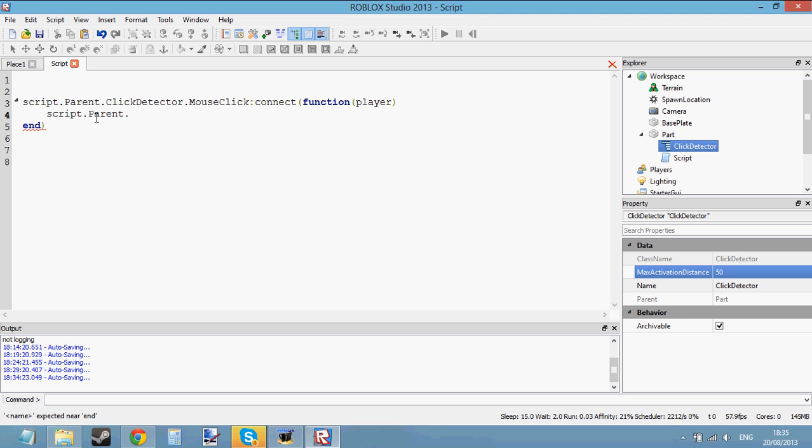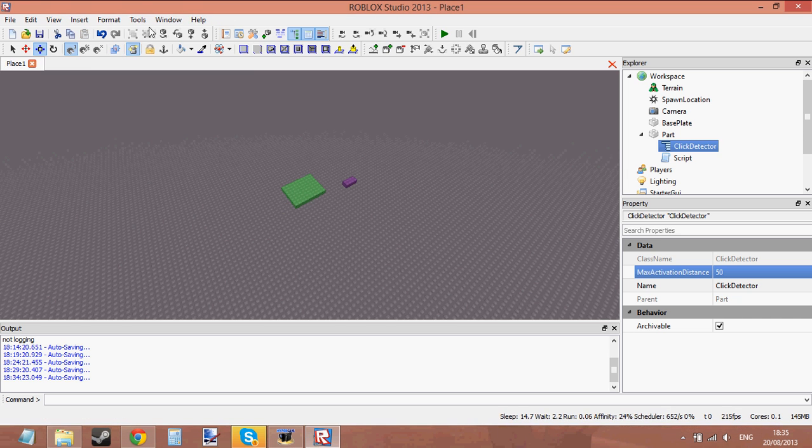So script.parent.BrickColor equals BrickColor.new("Bright red"). I don't want this tutorial to go on for too long, but it is interesting, so you shouldn't mind. Let's test, play solo.